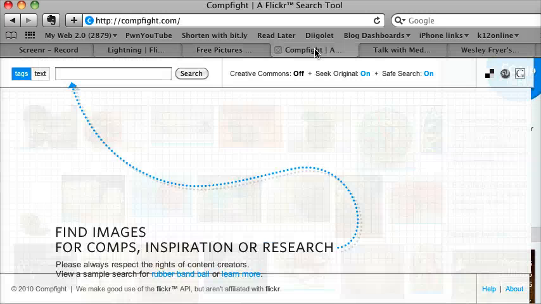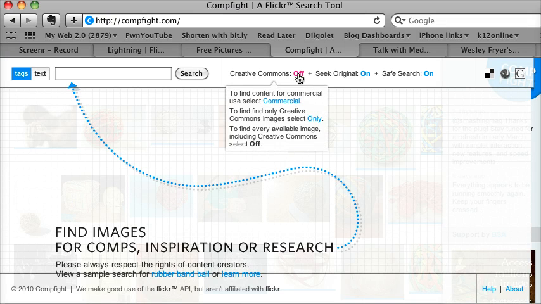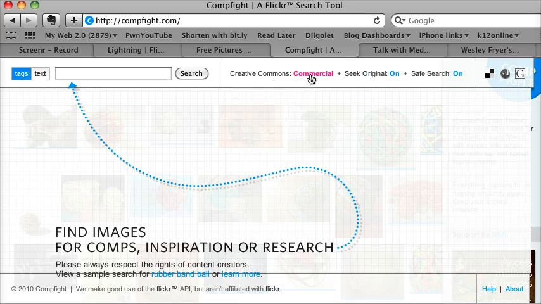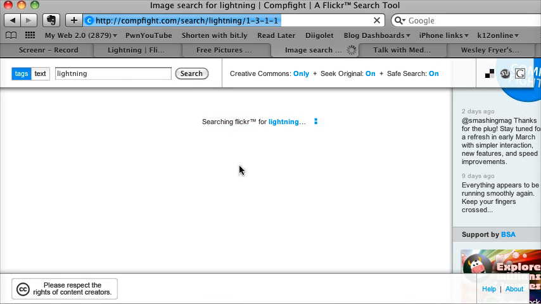Another option to keep in mind is CompFight. That's CompFight.com. And the thing to remember about CompFight is you're going to want to click at the top where it says Creative Commons off. I would recommend doing Creative Commons only. And then you can go ahead and type the keyword that you'd like to search for. CompFight is going to show you a lot of different images down here.